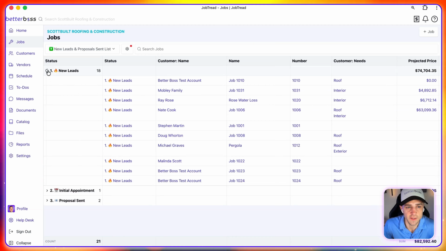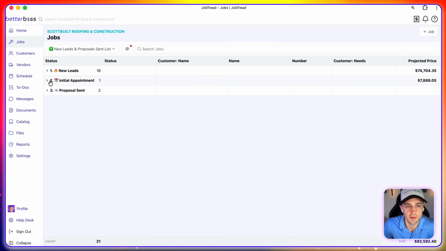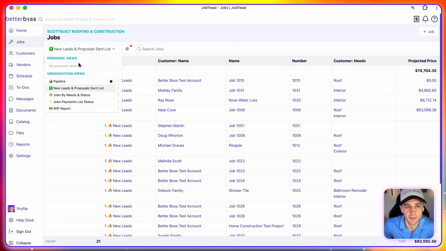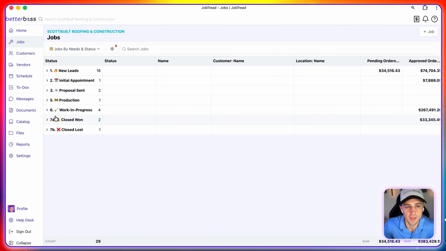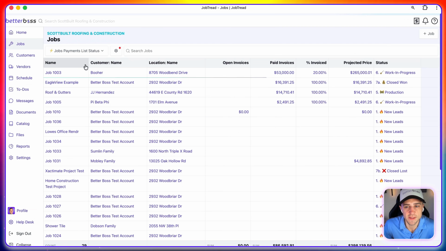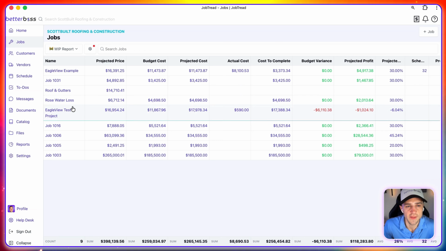I like to have here a grouped list by basically my opportunities, right? So these are open opportunities that I want to kind of check in on. So that could be like my hit list. This is just a pipeline that is grouped. List view. I have like my payments, and then we have a WIP report.